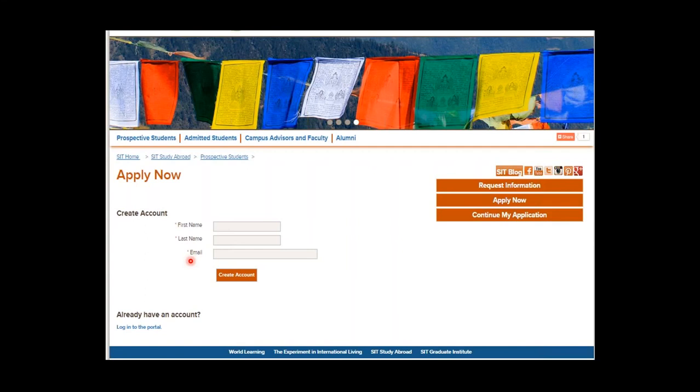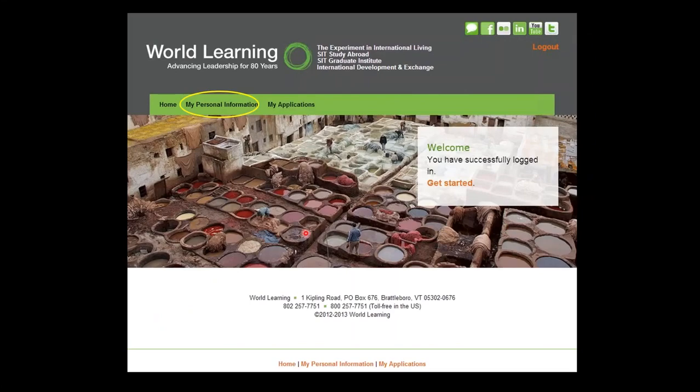So if you've already started, you'll be going through the Continue My Application section here, which brings you to the landing page of your online portal. You can get started with your personal information over here. Now, it's very important that you have your personal information in there so we know who we're talking to when you want to study abroad and who to contact should anything happen while you're studying overseas, either here at home or in your host country.